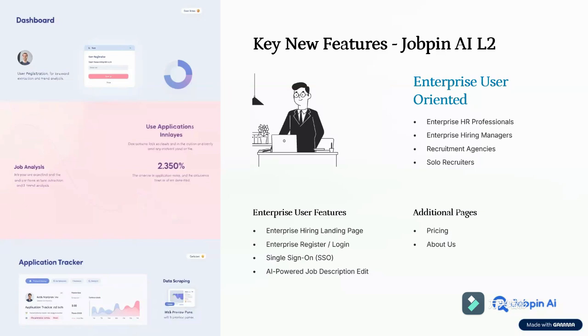So, the features we are delivering for them. The first one, enterprise hiring landing page, a straight-to-the-point showcase that speaks recruiters' language. One scroll gives match score demos, workflow snapshots, and ROI stats. The second one is enterprise register and login, a streamlined sign up and sign in flow built for enterprise users to access our platform. Single sign-on, or SSO, is a one-click method for register and login so that HR professionals and hiring managers avoid extra passwords while security audits stay satisfied.